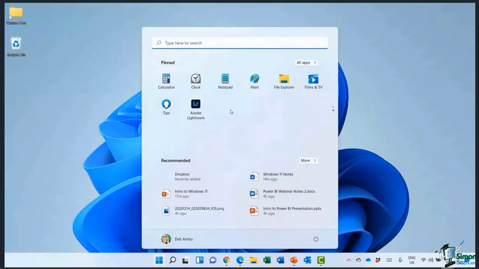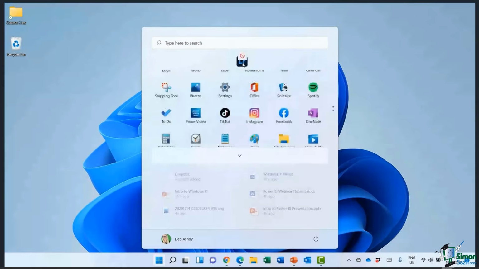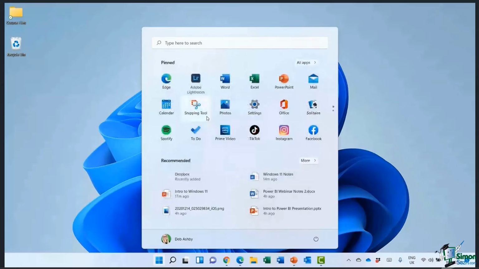And you can rearrange these and obviously delete ones that you don't want. So I can right click on anything in here and I can unpin them from Start as well. I can move these, so I can click and I can drag up to the top and drop that wherever I want it to be. So I would recommend you go in and you set this up with all of your apps that you use frequently, pin them, move them around, get them into a nice order.